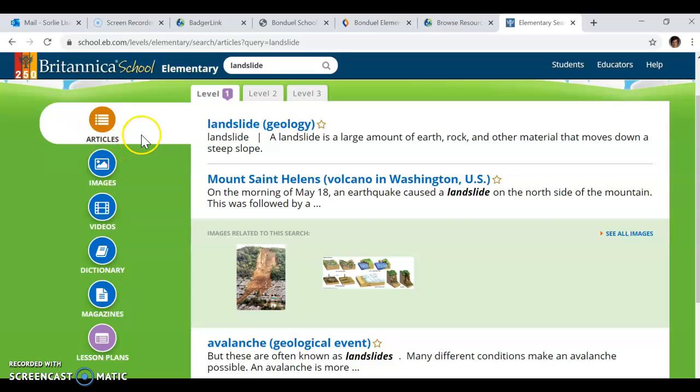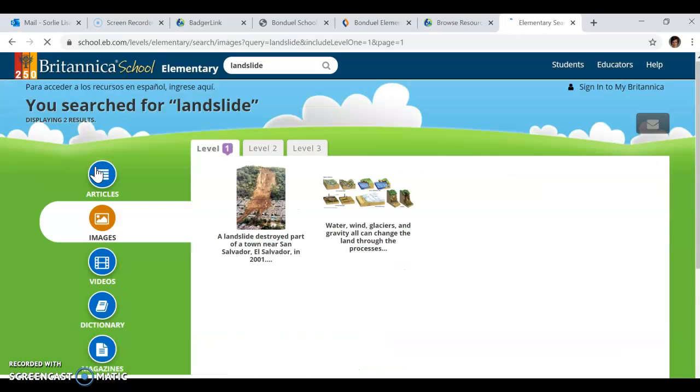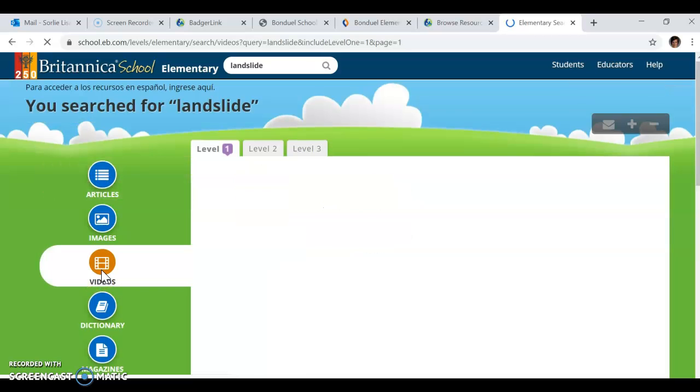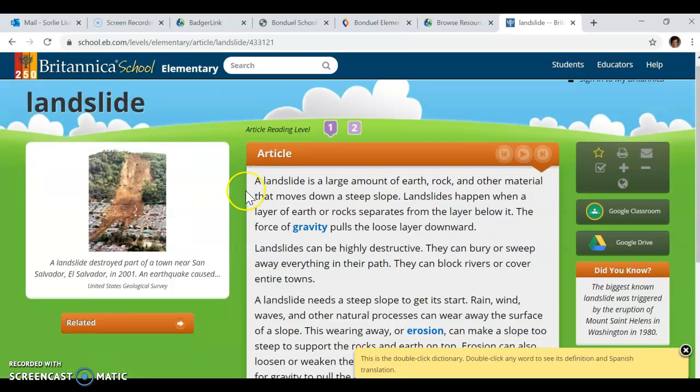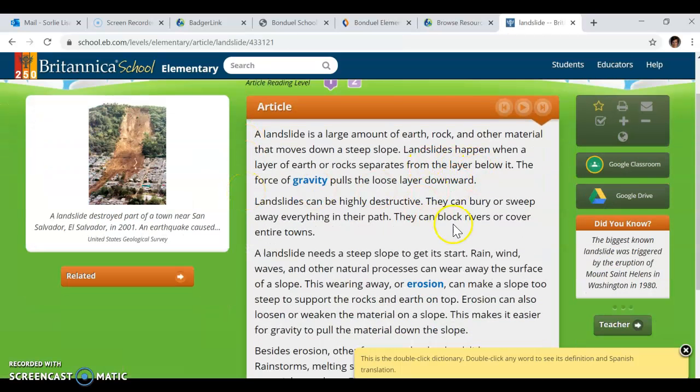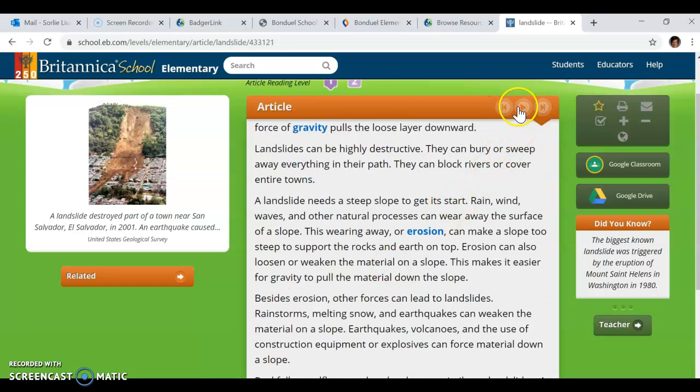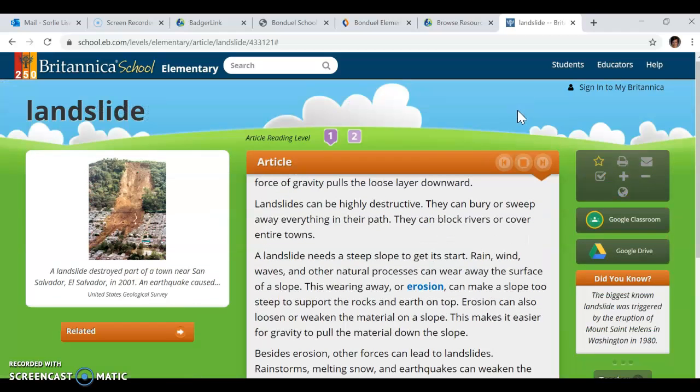And if you look over here, it says articles. That means I can see some words, I can see some pictures, I might be able to find a video. Oh, it says sorry, we're not able to. So I'm going to go back to video, or excuse me, articles. And I'm going to choose landslide. And right here is information on what landslides are. And if I need some help with reading, I just play this.